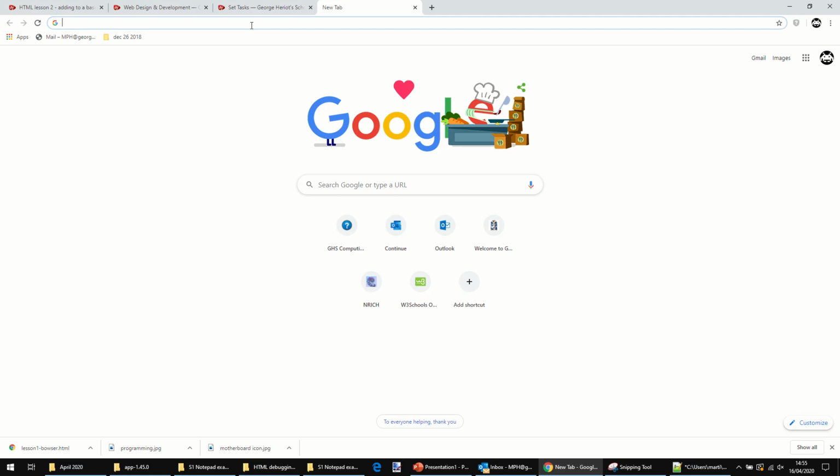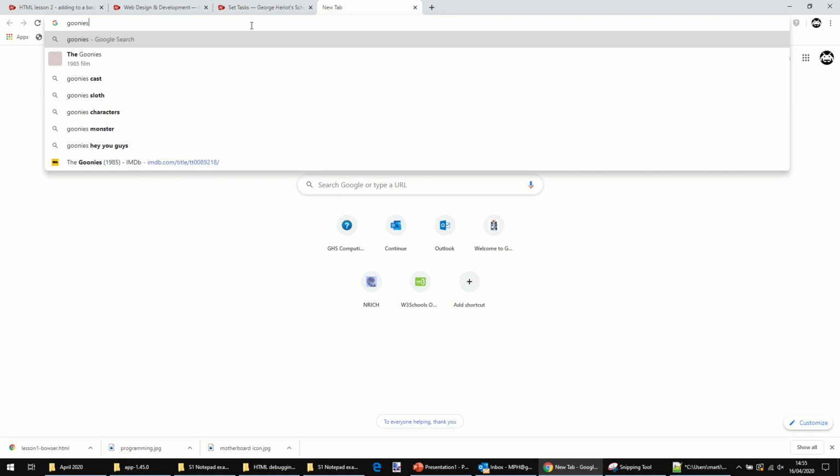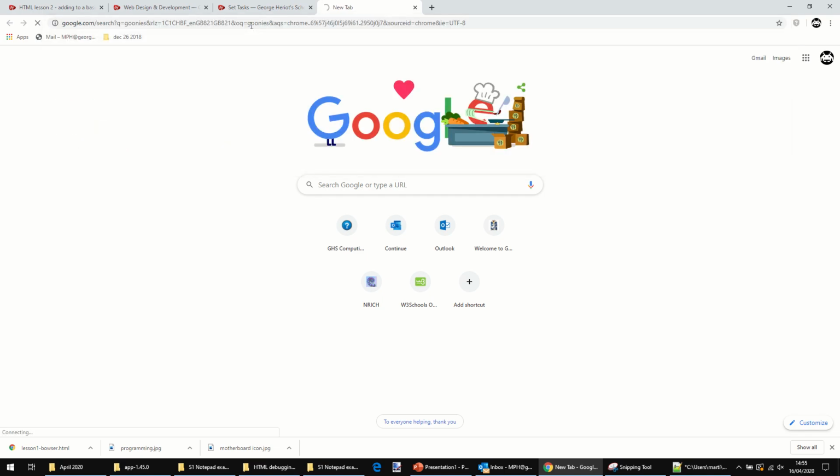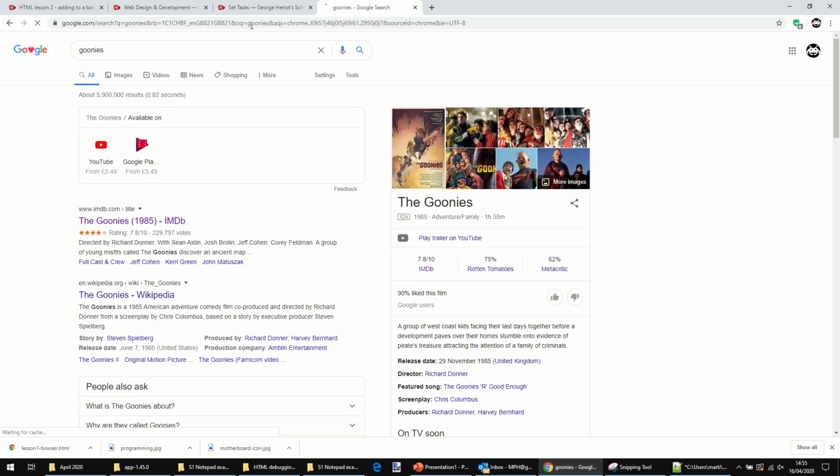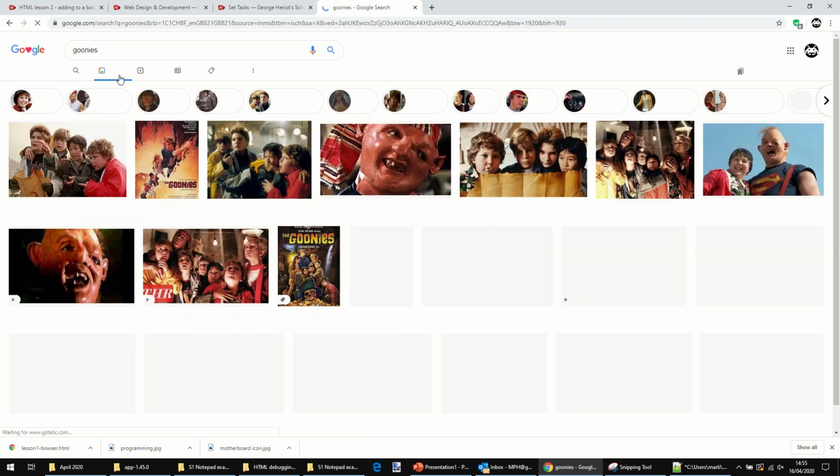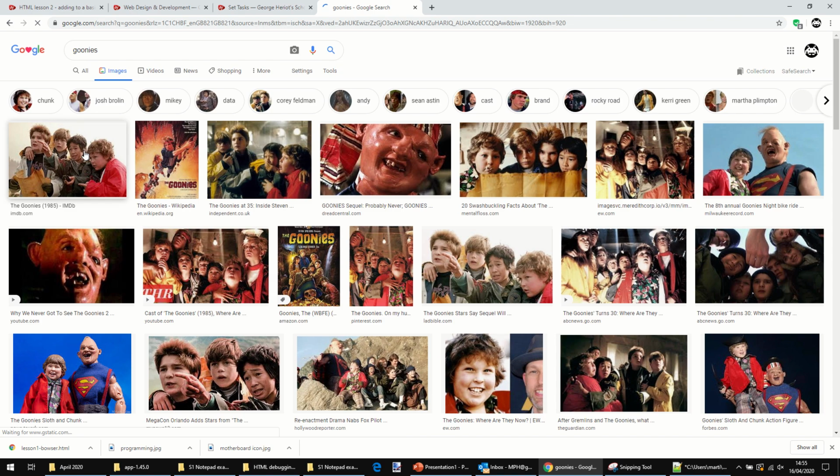So for now, I'm just going to do a search for Goonies. Now, I'm using Chrome, so things are slightly different in different browsers. But let's go to images. A little note about getting images. This one will do.